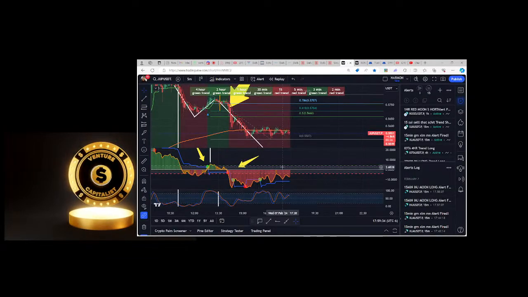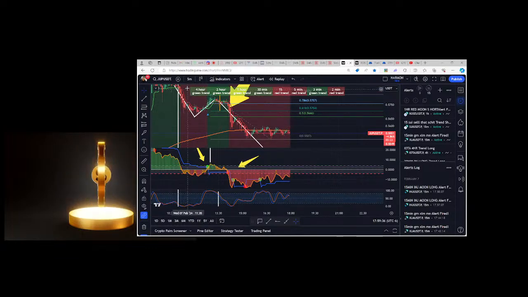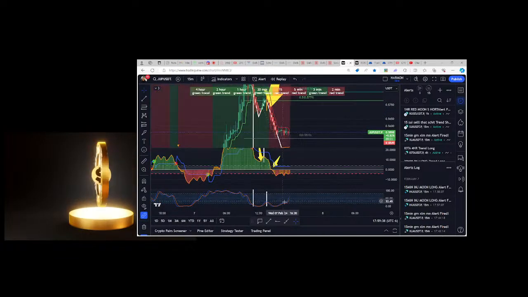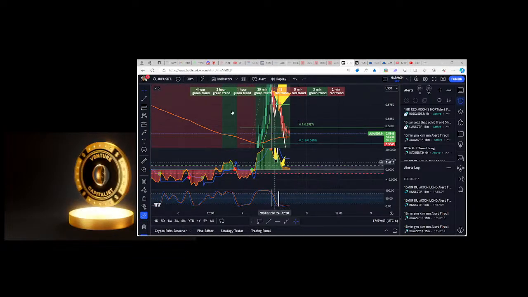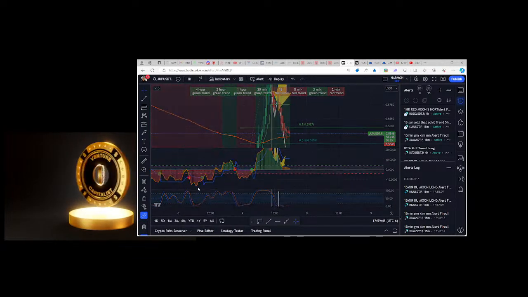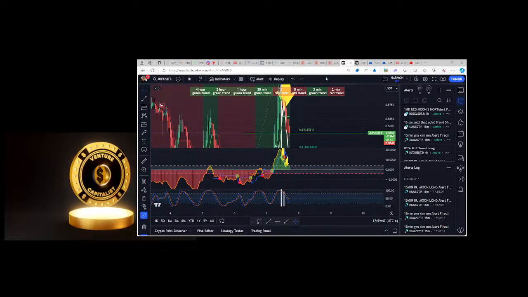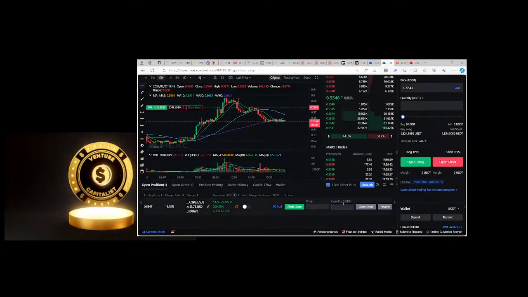Take one more peek at it. All right, 5 minutes heading down. Could get a red moon. 15 minutes headed up, but it's weak because the volume is weak. But at the end of the day, 30's at the bottom. 1 hour, still got room to go, but we're up 200%, so there's no need to beat a dead horse here.